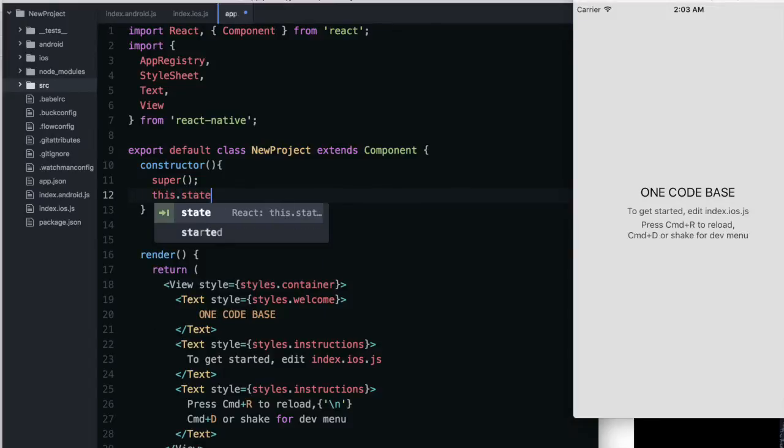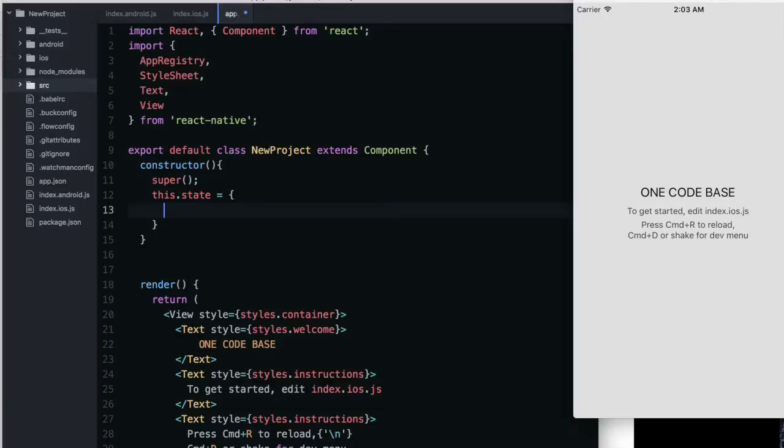Just throw a super in there. All right, so this is how we're going to create some variables. We're going to call this.state. We want to do it in this format, and now we're basically going to assign a key value pair.